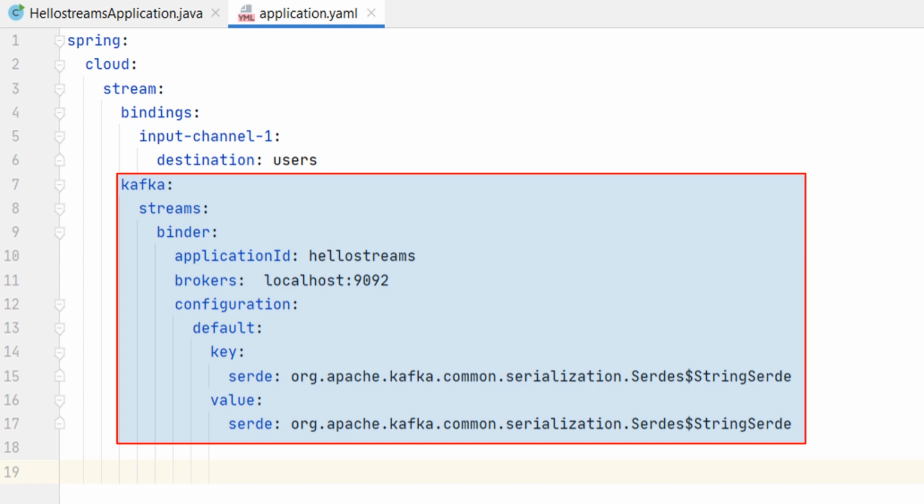The binders are responsible for communicating with the messaging system. So we configured it with the connection details such as hostname and port. Similarly, the binder also needs to perform data type conversion. So we configured it with the message key and value types.